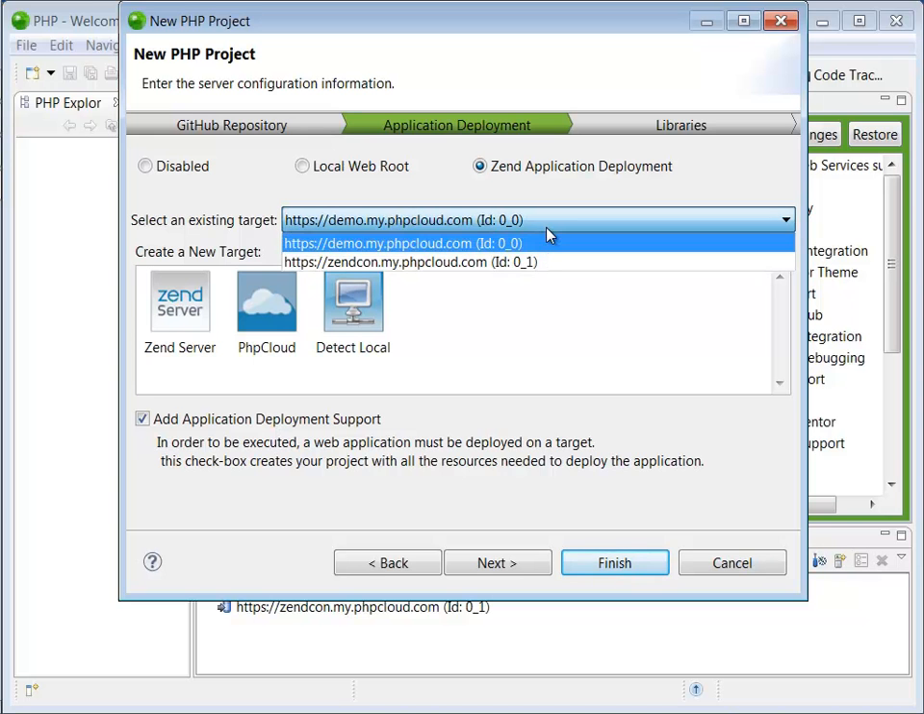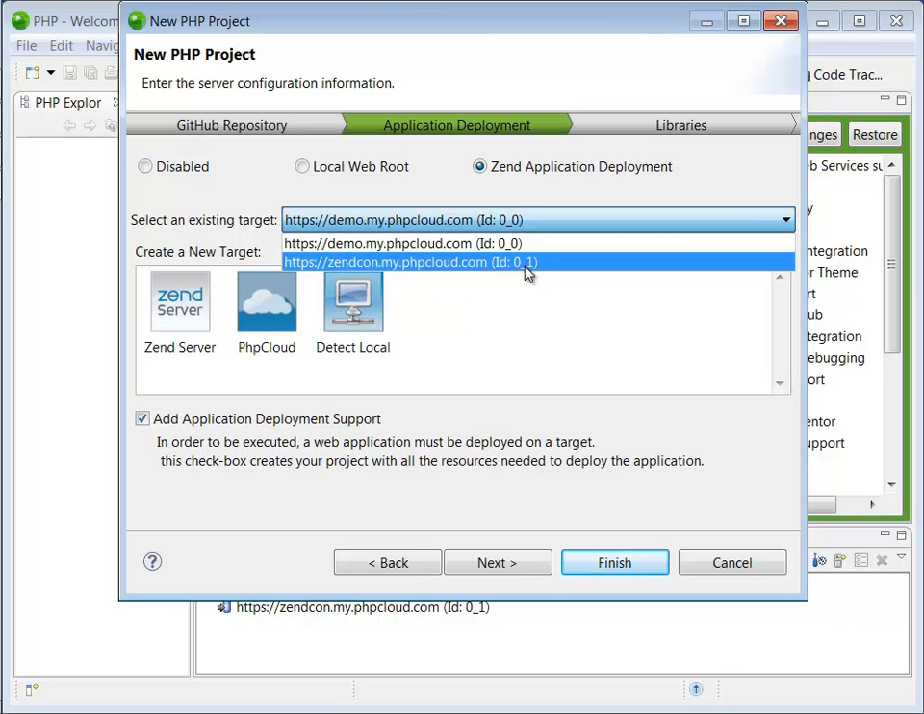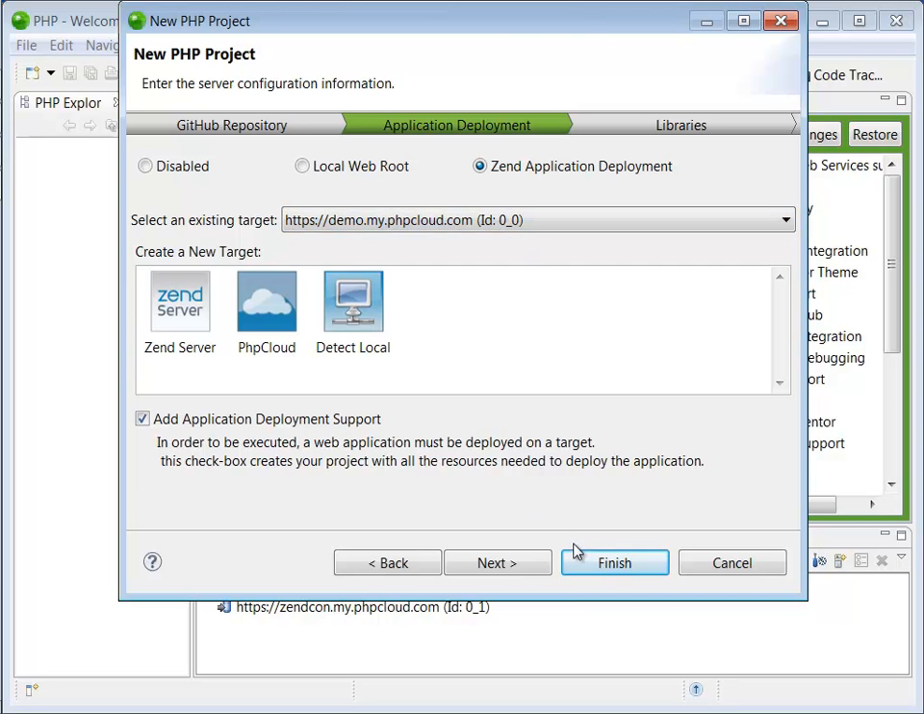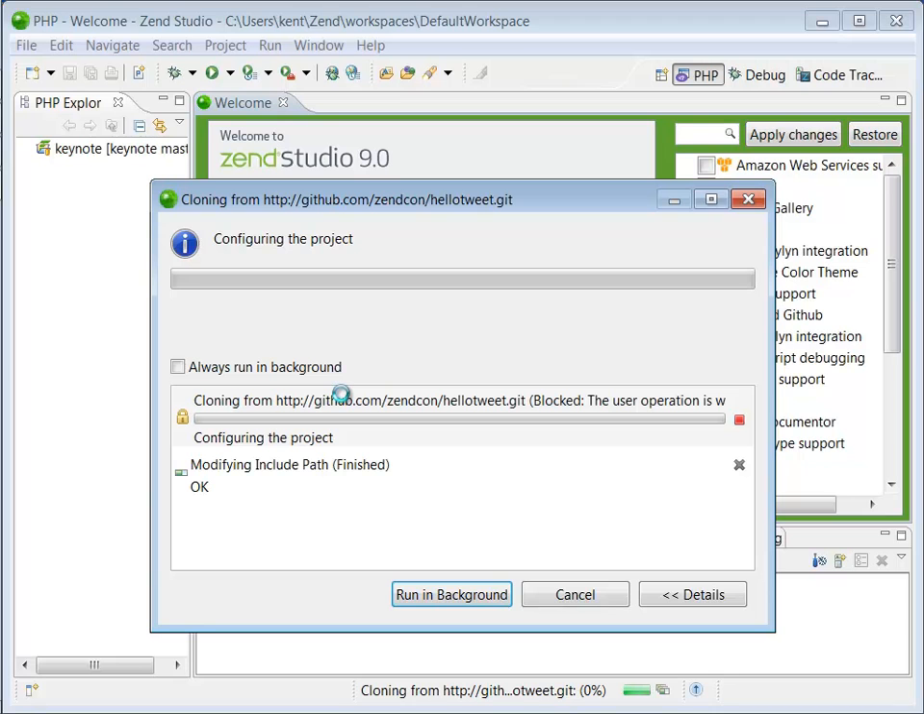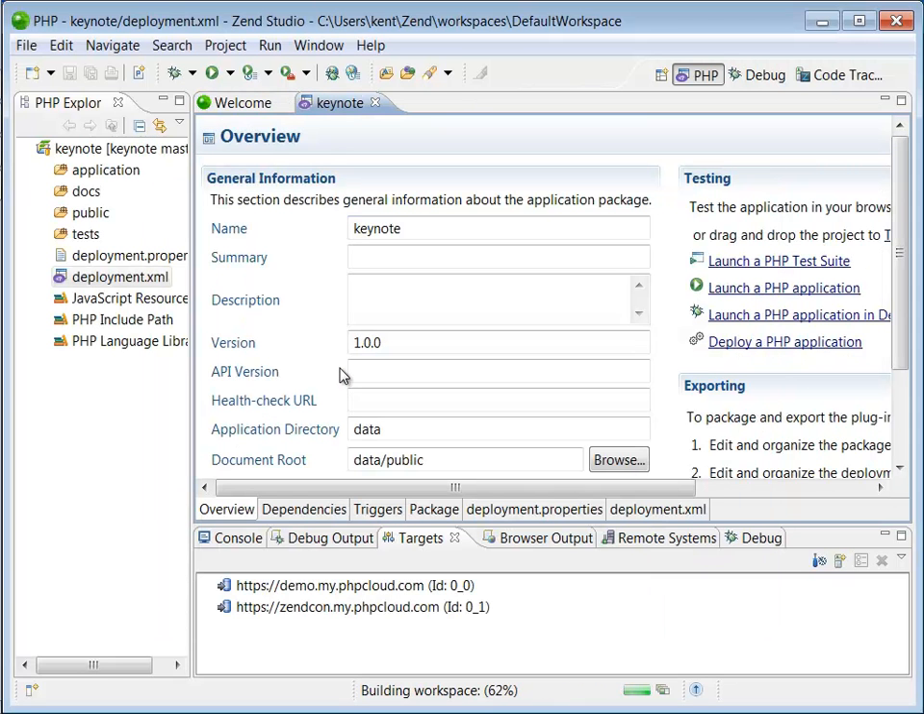Okay, now I've got my two containers here from the Dev Cloud. I can decide which one I want to deploy this application I'm building into. I'm going to actually deploy it into this demo, and I'm going to hit Finish. So now it's going to go out to GitHub. It's going to import the project from GitHub. It's going to configure everything, and now I've got an application ready to go.